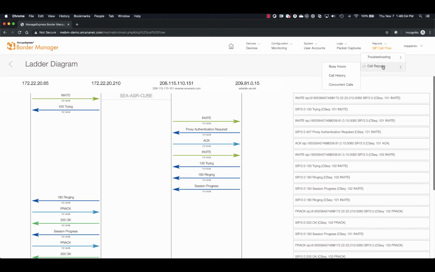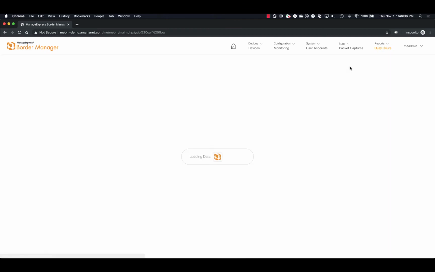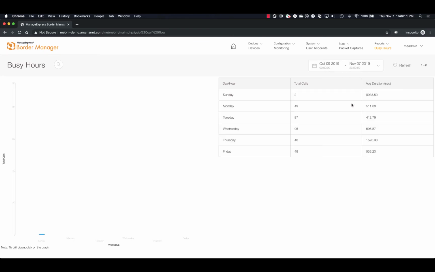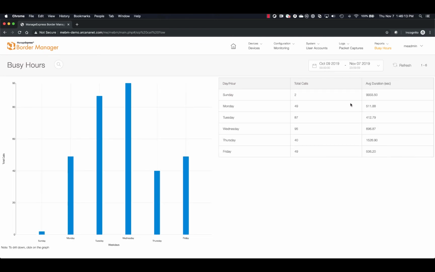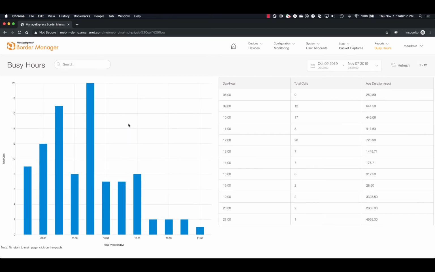The Busy Hours section will show call density in a given time range. Use the date selector to filter data to a specific range. Clicking on the bar for a day will give you an hourly breakdown.